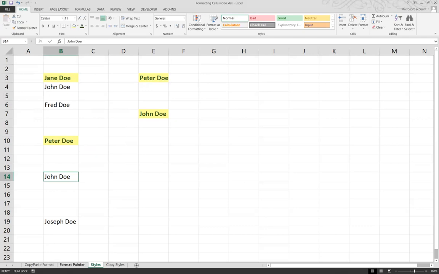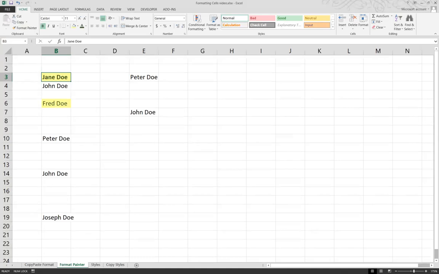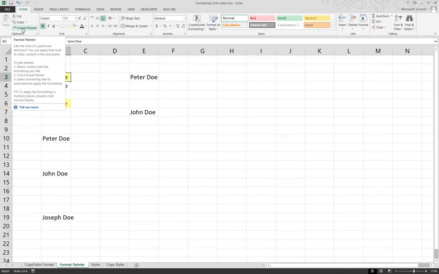I'm going to now go to the Format Painter tab, a new tab, and I have a couple of cells that are formatted. B3, here's our Jane. I have formatted the cell the way I want. Now I'm going to come into the clipboard section on the Home tab, and we have Format Painter down here. People wanted to be able to copy and paste formats so much that Microsoft gave us a format painter.